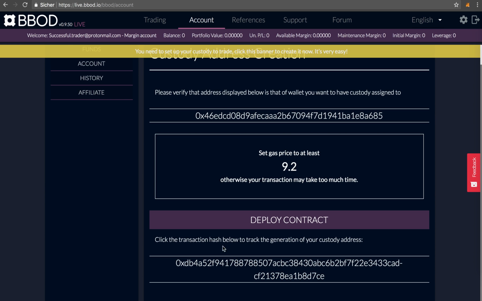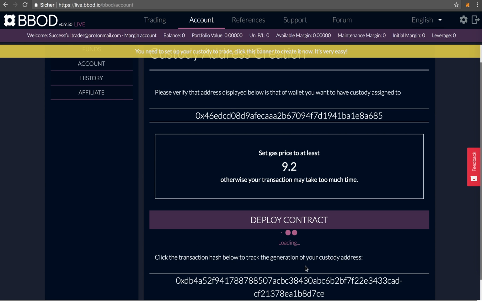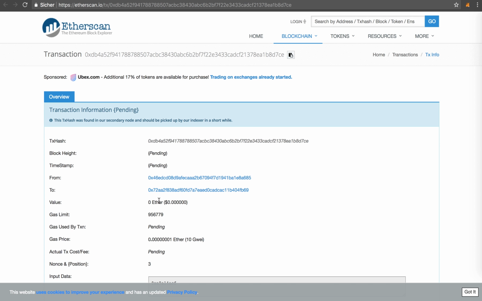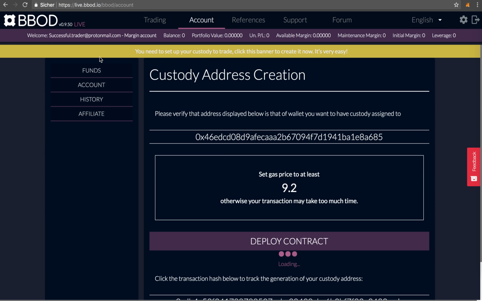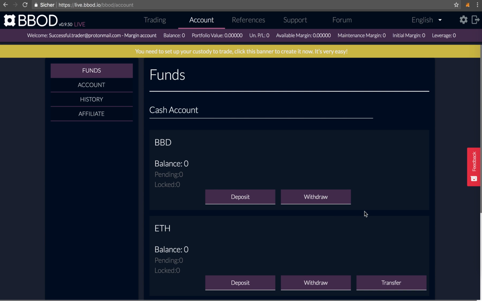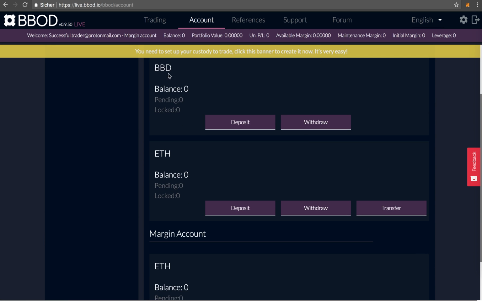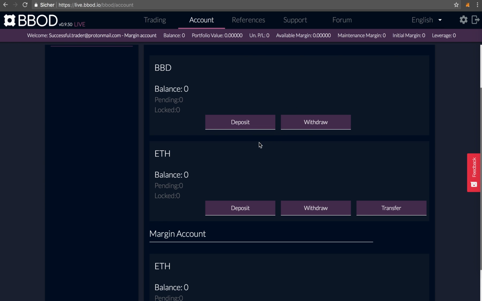and here you can see, click the transaction hash below to track the generation of your custody address. It's loading, and your work is really done. Now all you have to do is to wait until the Ethereum transaction is confirmed. So at most, it's going to last 10 minutes. Once this is done, you can go to your funds. This banner will only disappear once Ethereum mainnet has fully confirmed that you have the custody set up. But you've done your job completely.